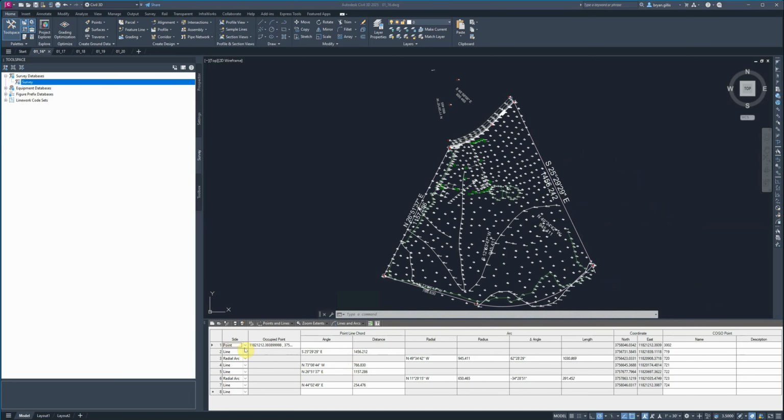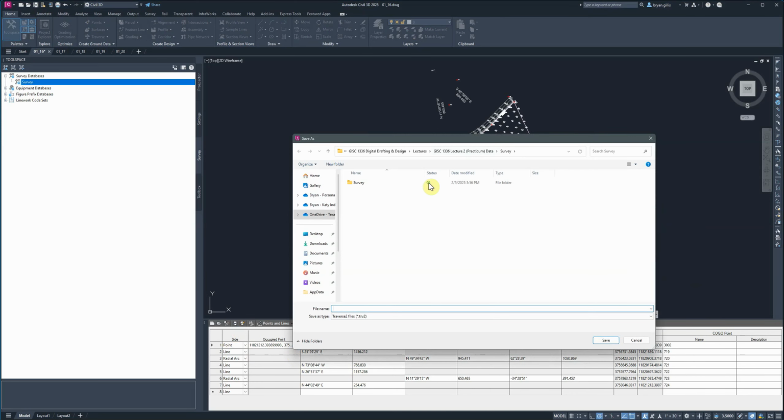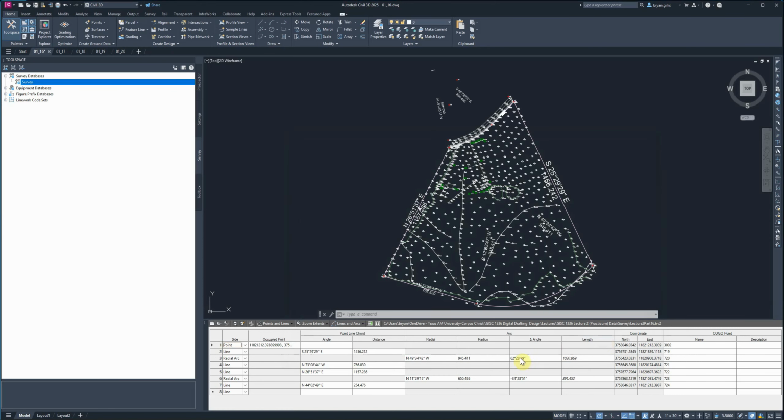And once we have that, we're going to want to go ahead and save our traverse. Now, because this hasn't been saved before, it's going to automatically load as a save as. Go ahead and give your traverse file a name. Then hit save. And be aware of where you're saving it.